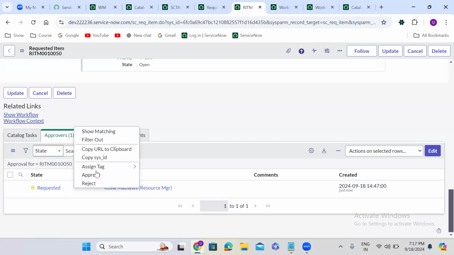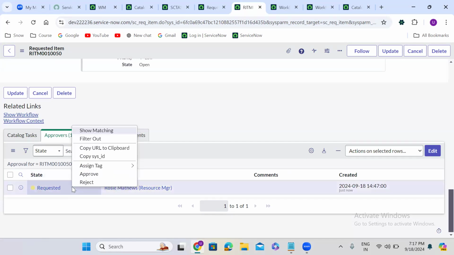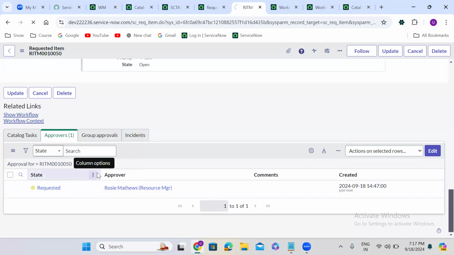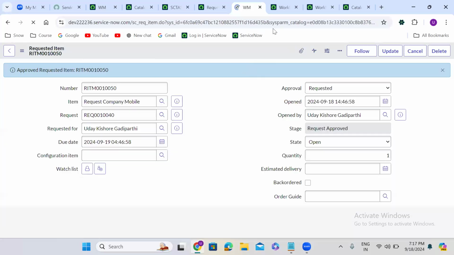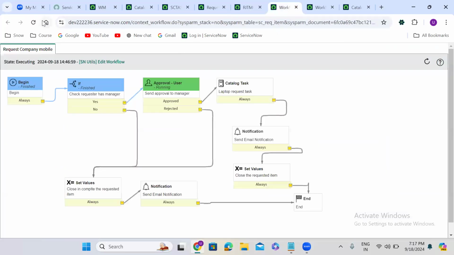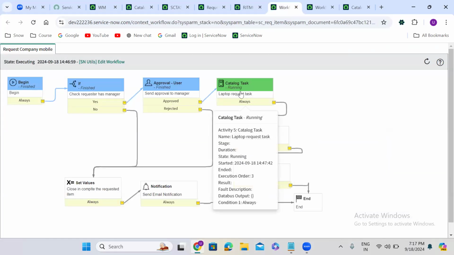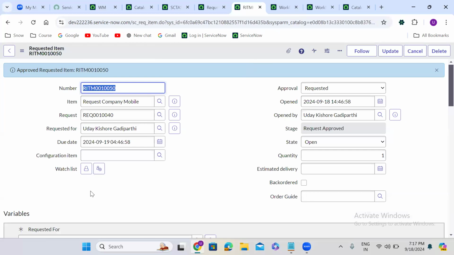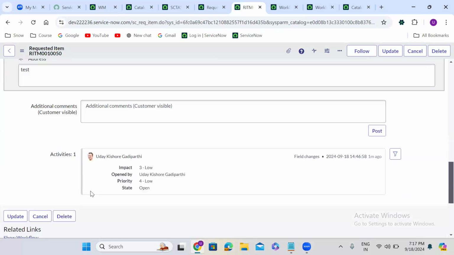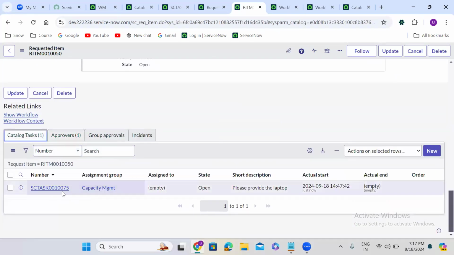Once it is approved, okay. So now it has created a task here. So we can see that workflow task here, guys. This is called catalog task. A task is created, right? You can see the short description, please provide the laptop, and we will see the description also.